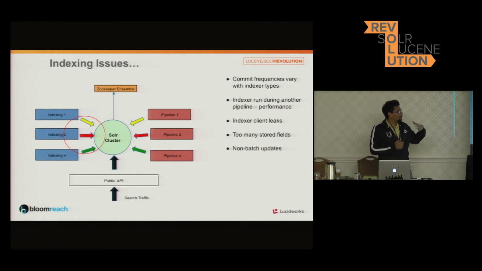The last two are my personal favorite. Too many stored fields. We were using Solr as a database at one point in time. So instead of using a proper database where you can have a key-based lookup, we were storing most of the data in Solr itself. So that slowed down the performance of Solr, and the indexing time went a lot higher.